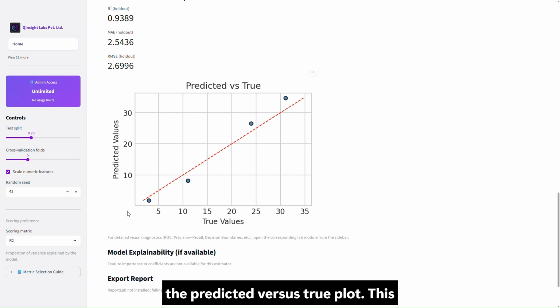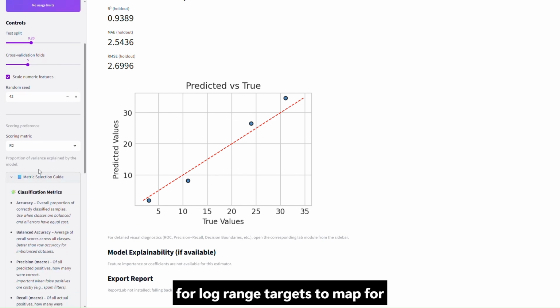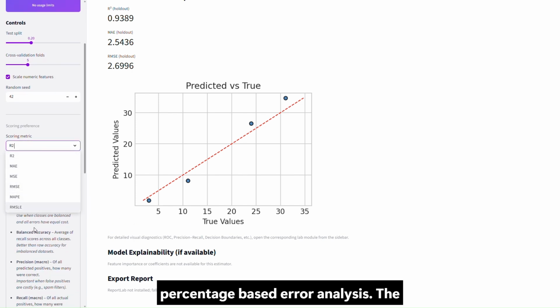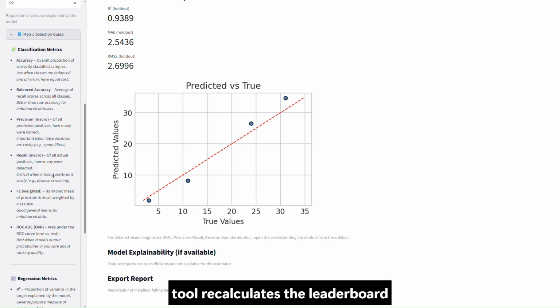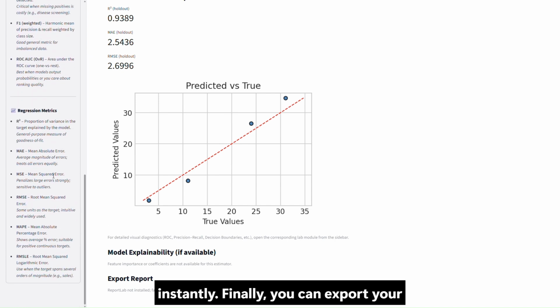And the predicted versus true plot? This scatter plot is the ultimate visual sniff test. We want those dots as close to the red dashed line as possible. A tight cluster indicates a highly reliable model. And for those with specific business needs, you can switch metrics on the fly from RMSLE for log range targets to MAPE for percentage-based error analysis. The tool recalculates the leaderboard instantly.